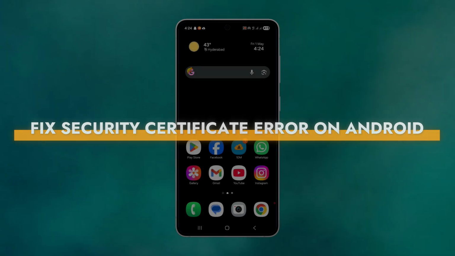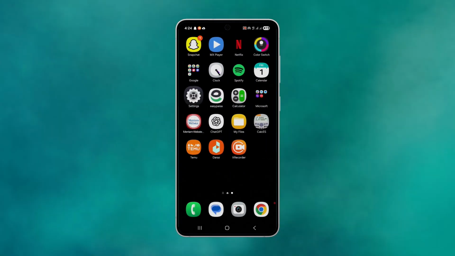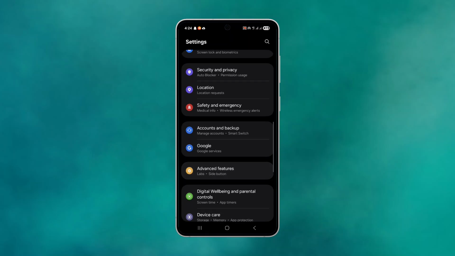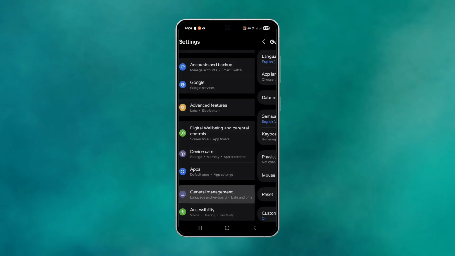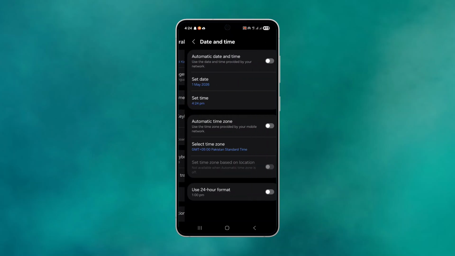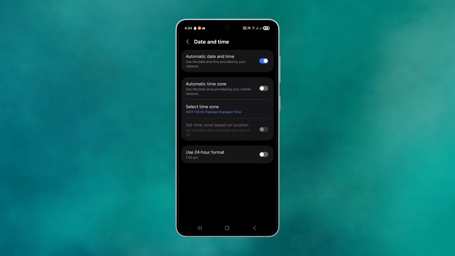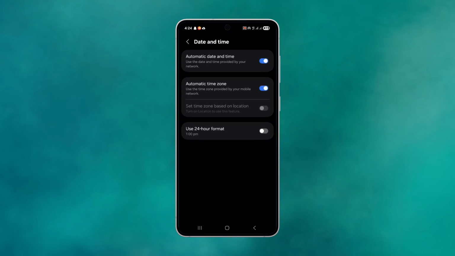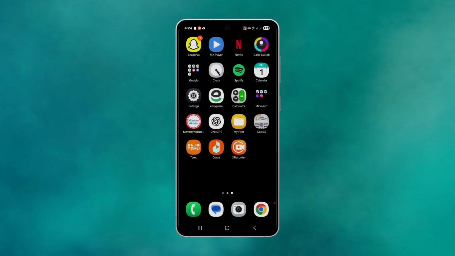Alright, let's begin. First, open Settings app on your Android device and go to System or General Management, depending on model. Tap Date and Time and enable Automatic Date and Time along with Automatic Time Zone to correct system clock issues. If error persists, restart your phone to refresh system services and remove temporary glitches affecting certificates.